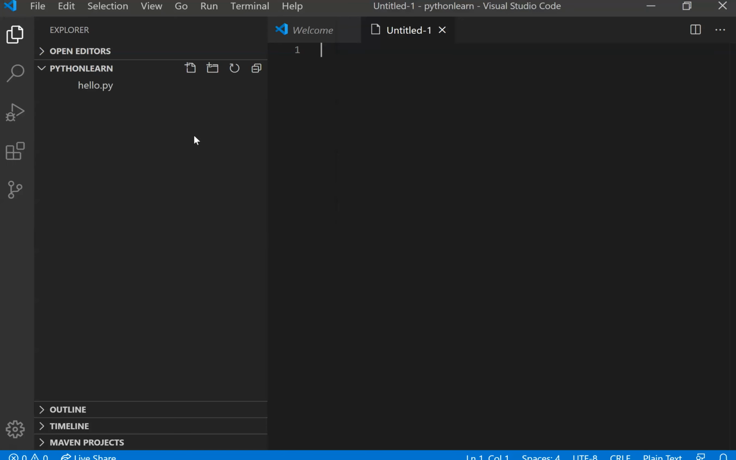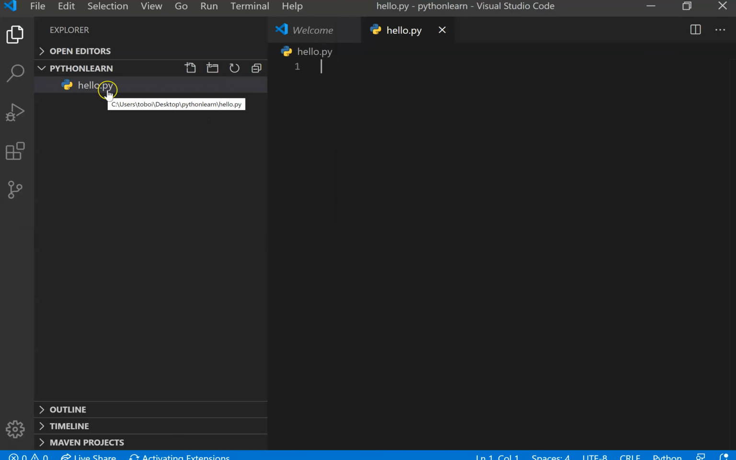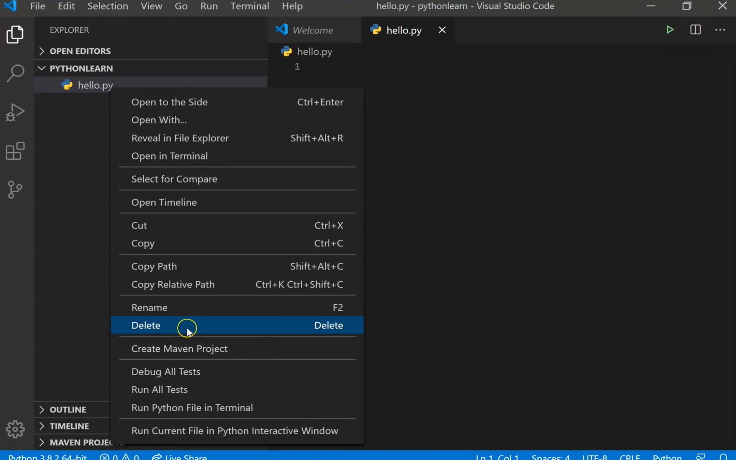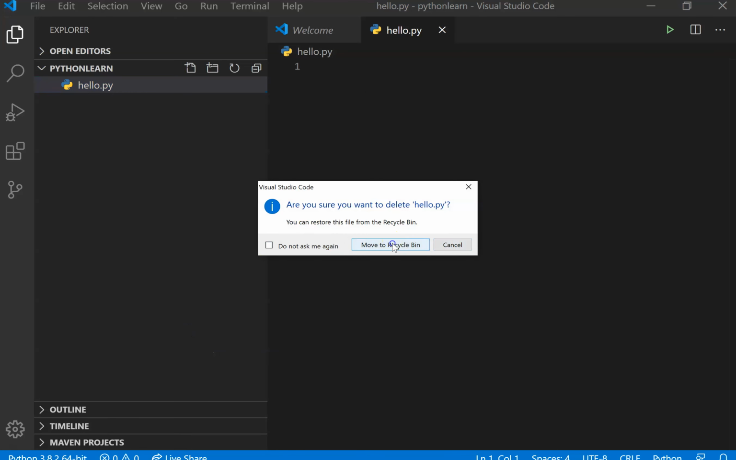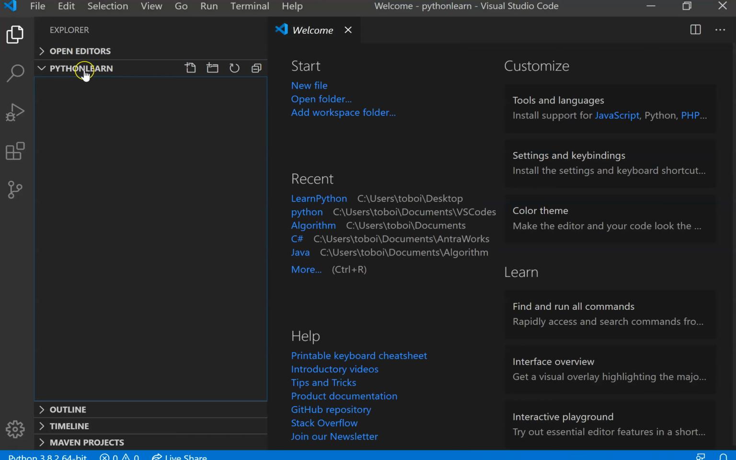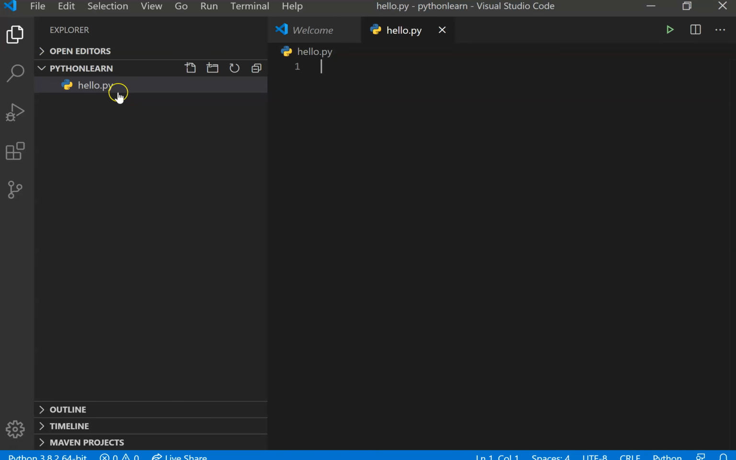Take note of this extension here. Notice that I have used .py as an extension. This is a representation of the Python file. So another way I could create my file is to come to this place, over on this file here, and do new file. Then I do hello.py. Again, notice that I'm using .py as the extension because it is a Python file.